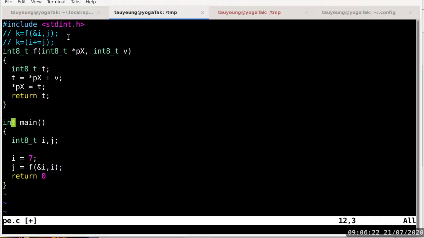All right, so we'll continue the explanation using GDB, and here's main. So when you look at main, it doesn't really do much. It has got two local variables. One is i, one is j. i itself is initialized to 7.